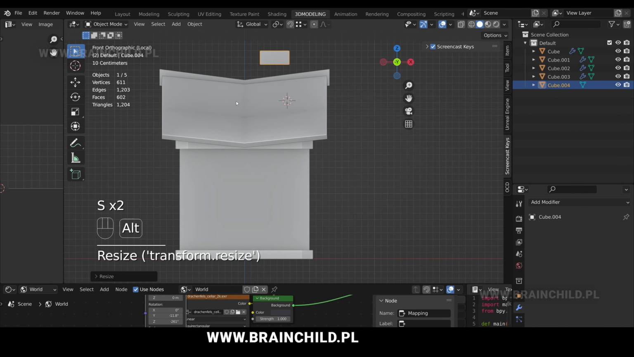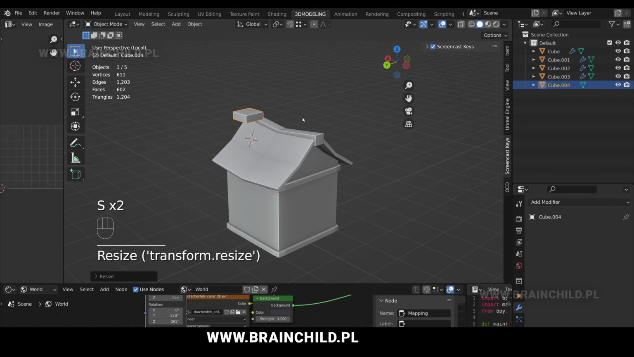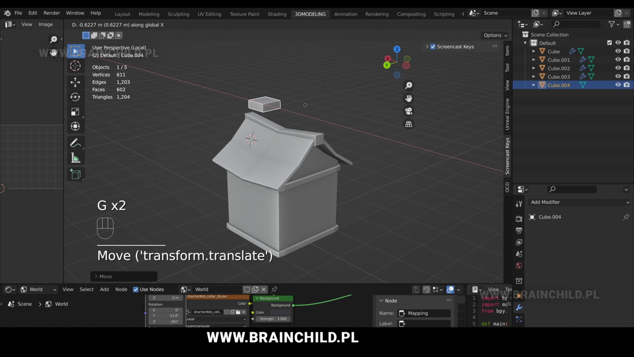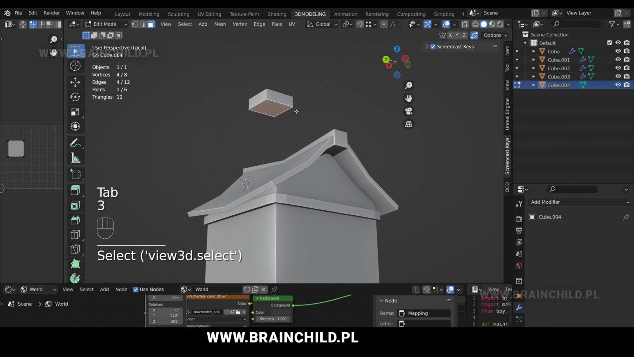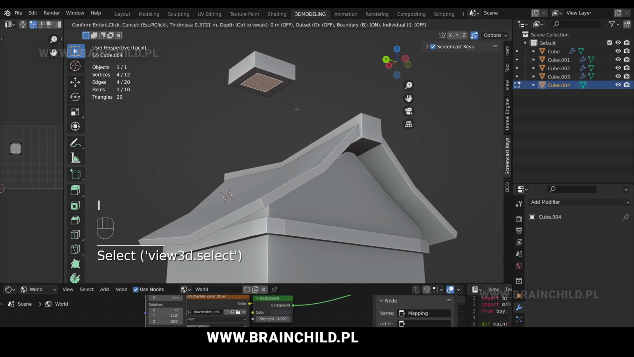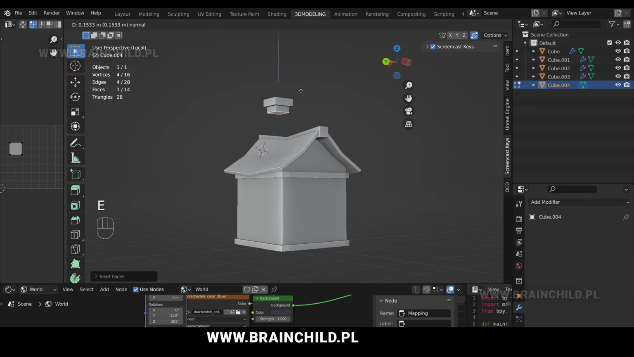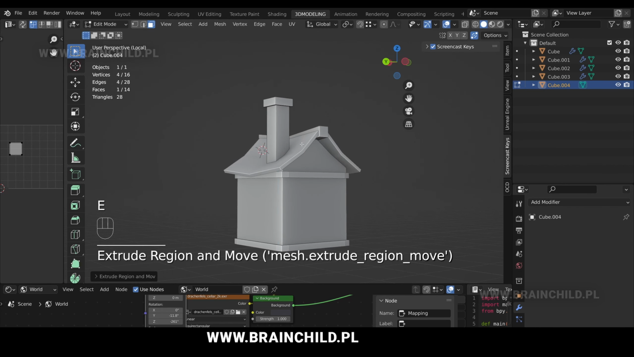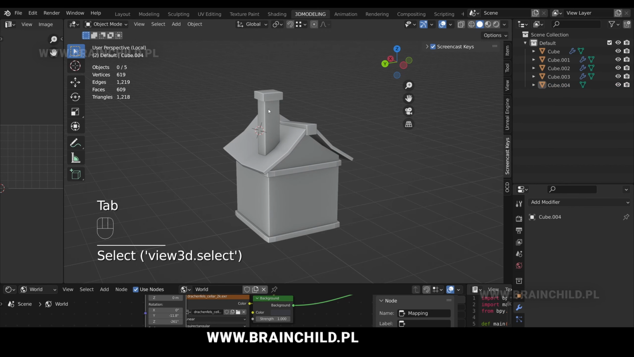Then scale down and switch to the front view, S to scale and G to move. Press tab to switch to the edit mode and then select the bottom face. Insert the face with I and then extrude so it goes through the roof. And remove the bottom face.